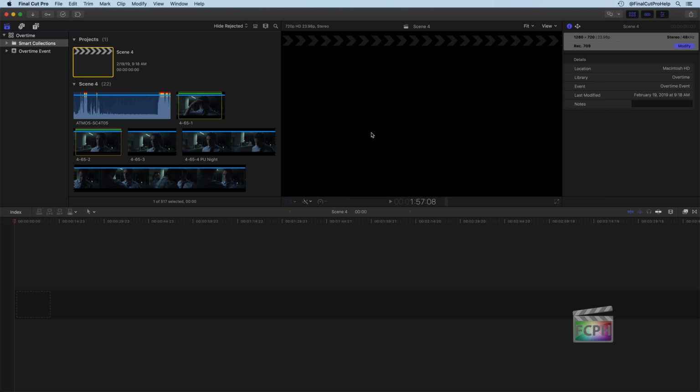So we've created this Scene 4 project, and we know it's down here at the bottom because we created it and this area changed. But I want to point out a couple things with how this timeline is laid out. It's important to know this.